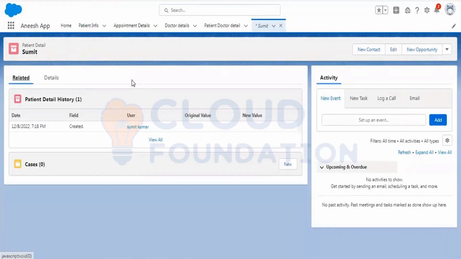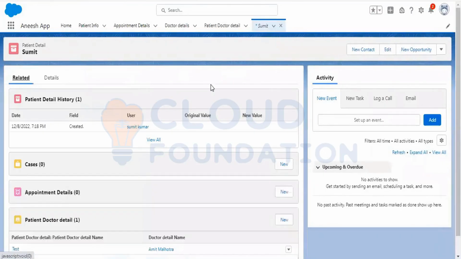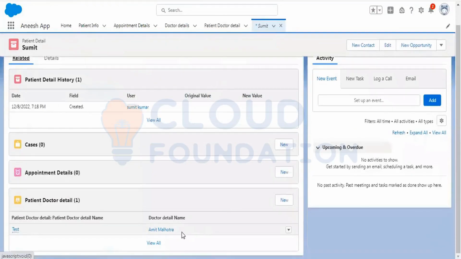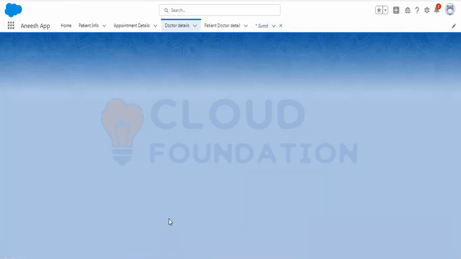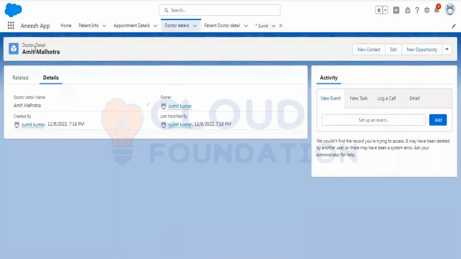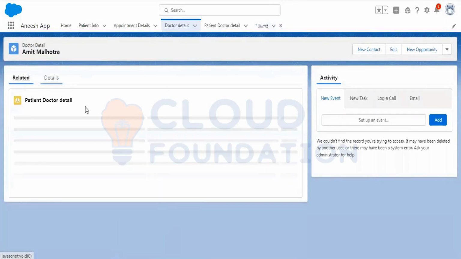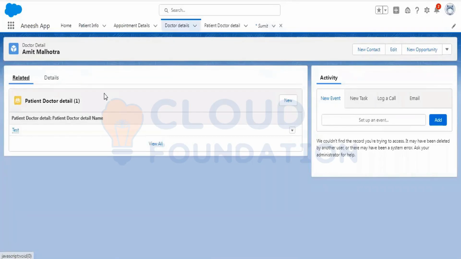Sometimes customers come back and complain that they are not able to see that doctor, I mean the second object's name. I can see that Sumit is in touch with only one doctor, that is Amit Malhotra. What about if I need to see vice versa? If I need to see from the doctor record with how many patients this doctor is in touch with.